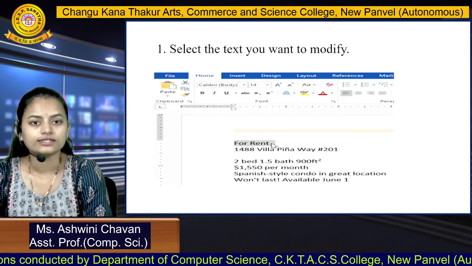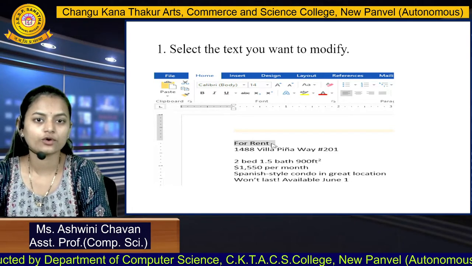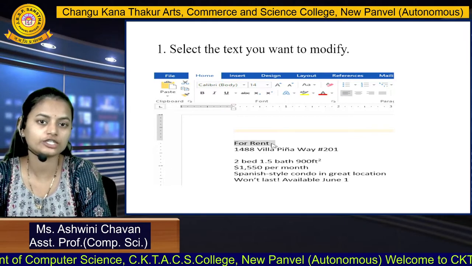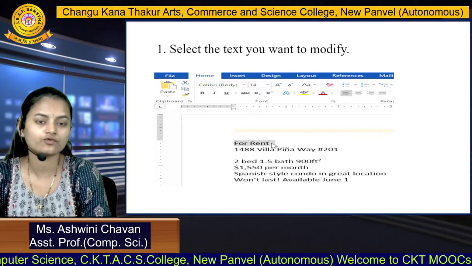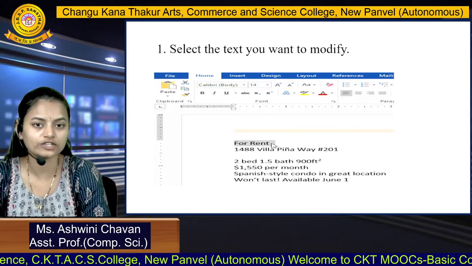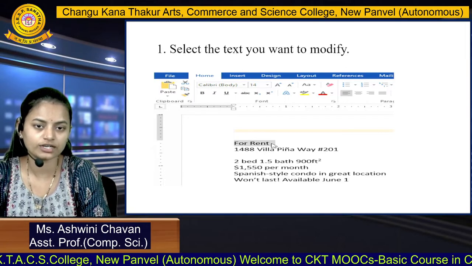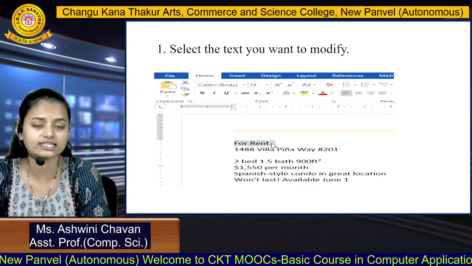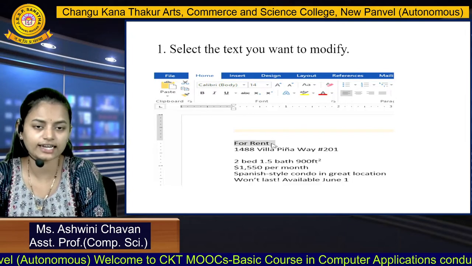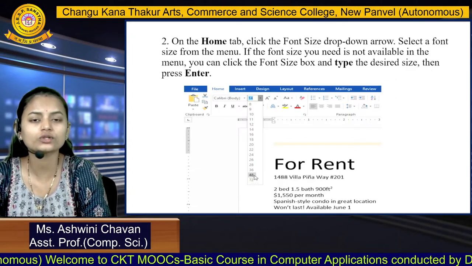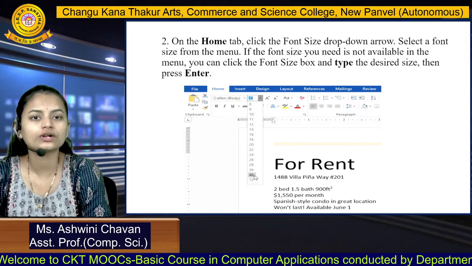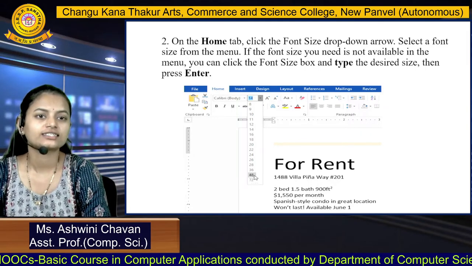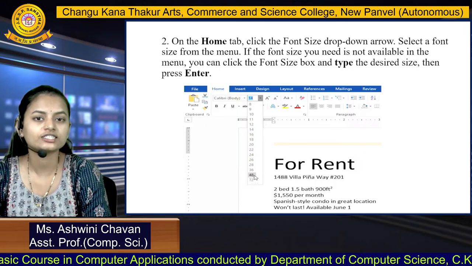The procedure for modifying the text in your document is as follows. We just need to select the text that we want to modify. In the image given, we can see that the text "For Rent" is selected, which I want to modify. On the Home tab, we just need to click the Font Size drop-down arrow, as you can see in the image, and then select a font size from that menu.